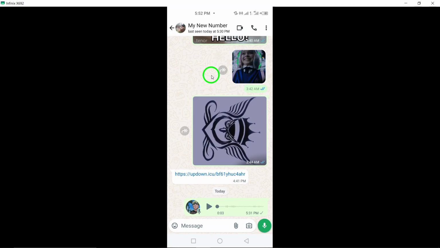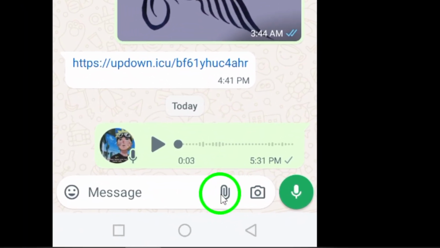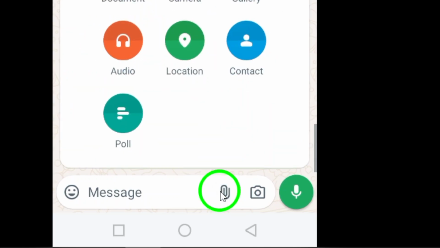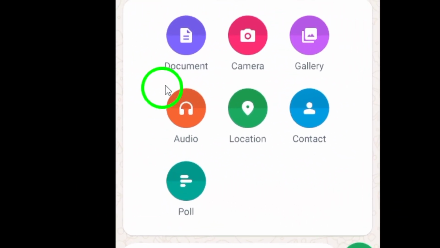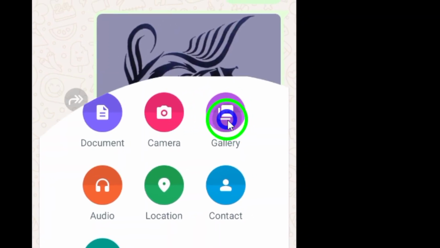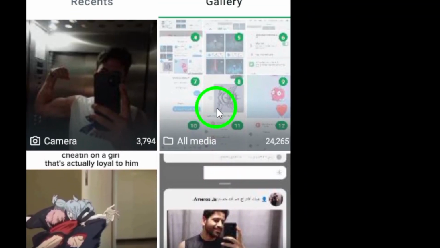Step 2. Within the chat window, look for the Paperclip icon, attachment, positioned next to the message input field. Tap on this icon to access additional options. Step 3. From the menu that appears, select Gallery to access your device's photo gallery.